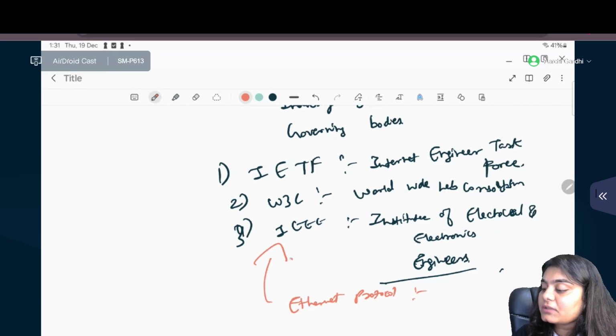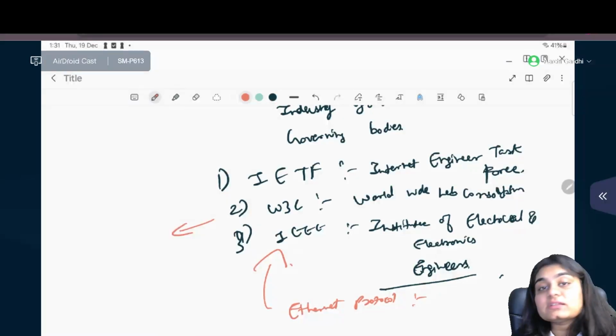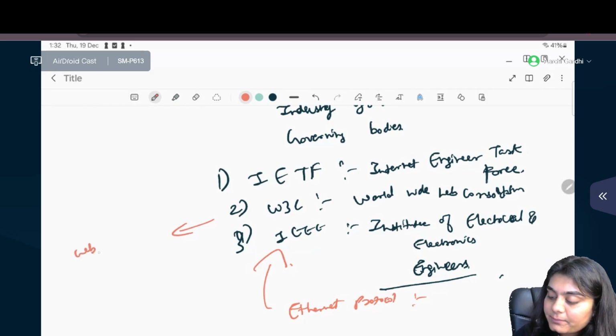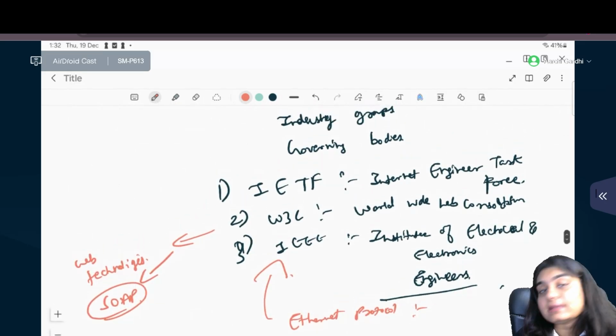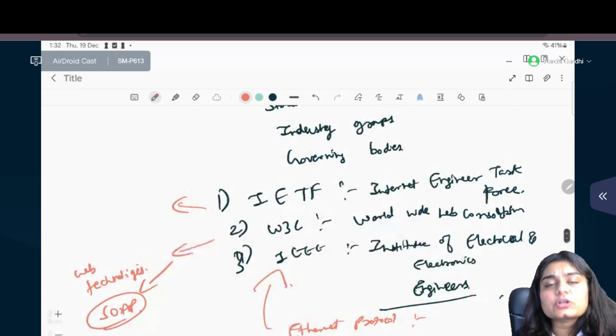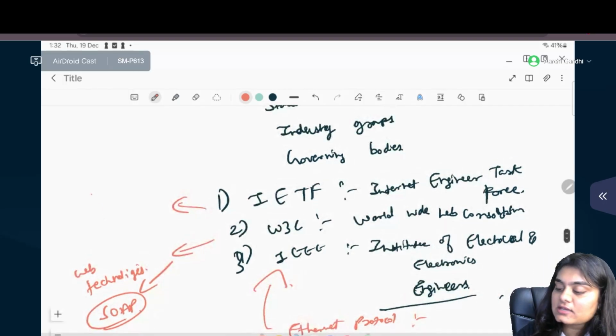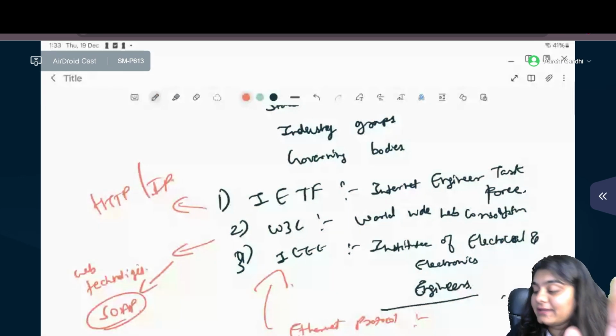Now let's talk about the W3C. W3C is responsible for defining the web standards and protocols related to web technologies. For example, SOAP has been defined by W3C. Now let's talk about IETF. IETF is the primary organization which has defined a lot of different protocols such as HTTP, IP, and even SMTP and DNS.